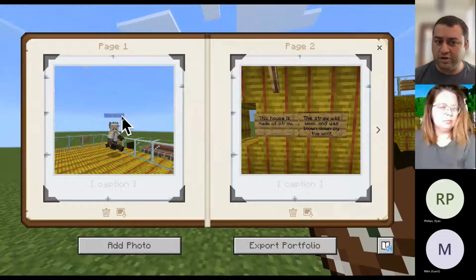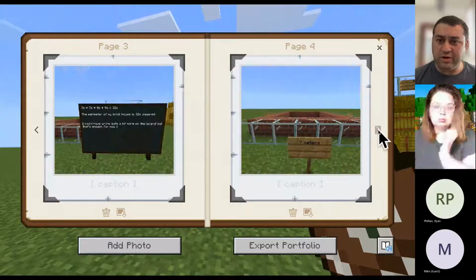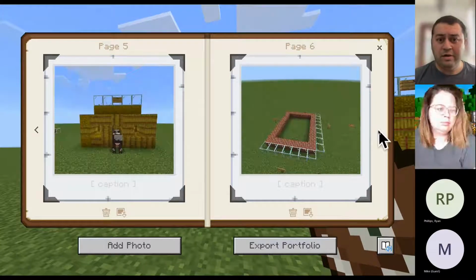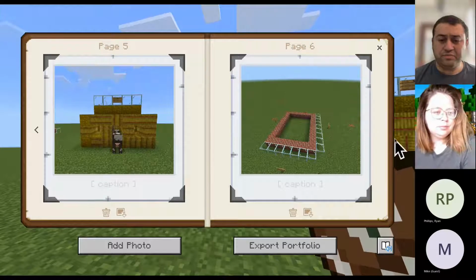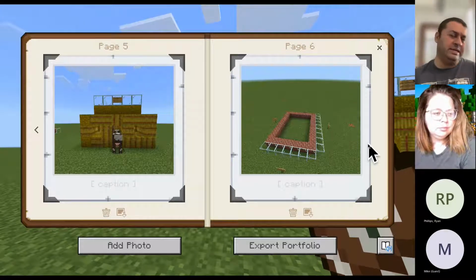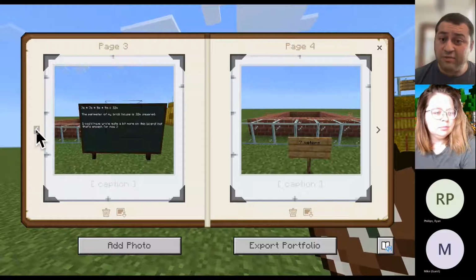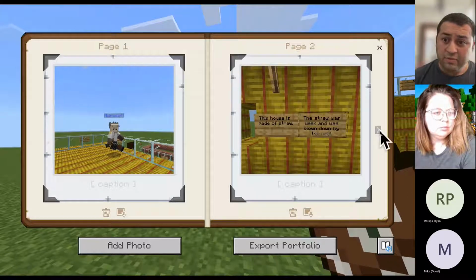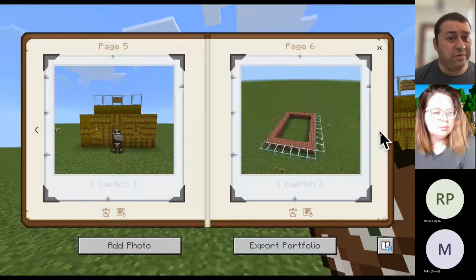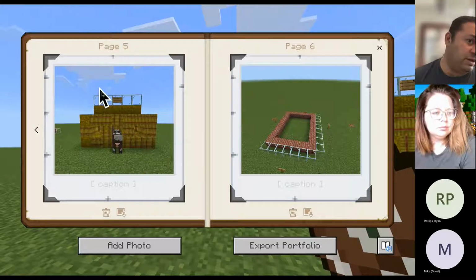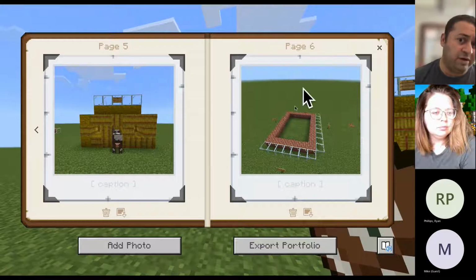Notice I got my pictures here. 1, 2, and if I press that arrow, 3, 4, 5, 6. That's all I took, so that's great. If I only wanted 5 pictures, now what my student has to do is think really hard. Which picture am I going to get rid of? And if they don't get rid of those pictures, I, as the teacher, am not looking past page 5. So I would automatically not mark page 6 and onwards. That's up to you.